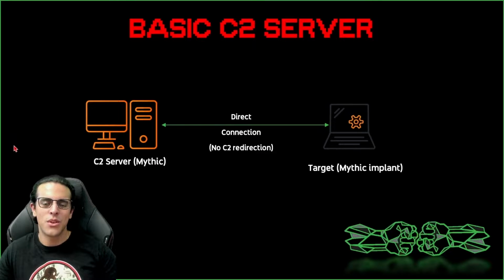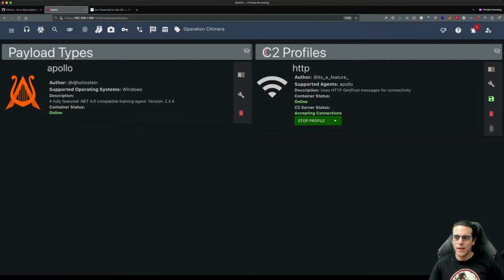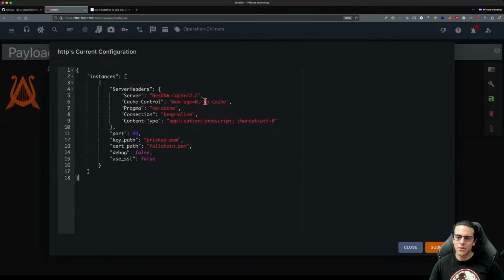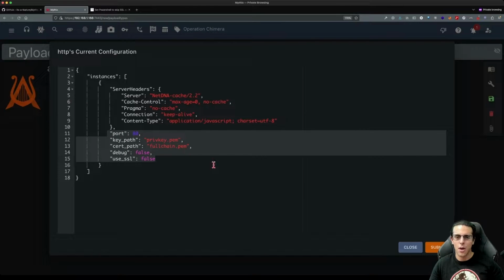Now we have Mythic C2 server installed. All we have to do now is create a listener and generate our payload. So we come to the listeners here. We have the C2 profile that we've installed before for HTTP, and we can validate that we have the configuration for port 80. This is where we'll have Mythic listen for incoming connections.